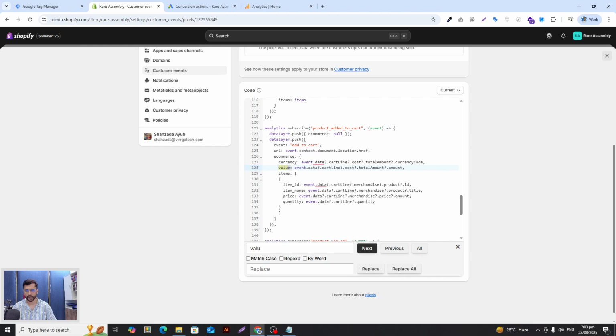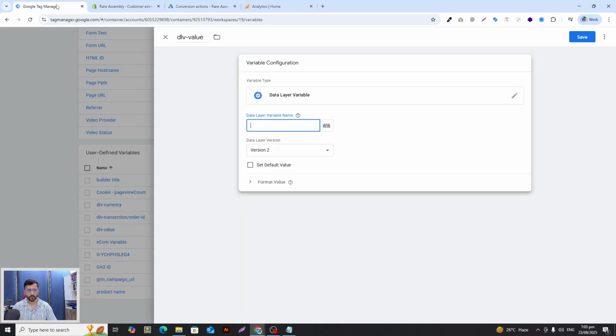It has to be the same, right? You're not going to put any other text in here, so it won't be transaction value, or value with a capital V, right? It's going to be the exact same we have in the data layer. Goes without saying, so just copy it and paste it here and save it, right?